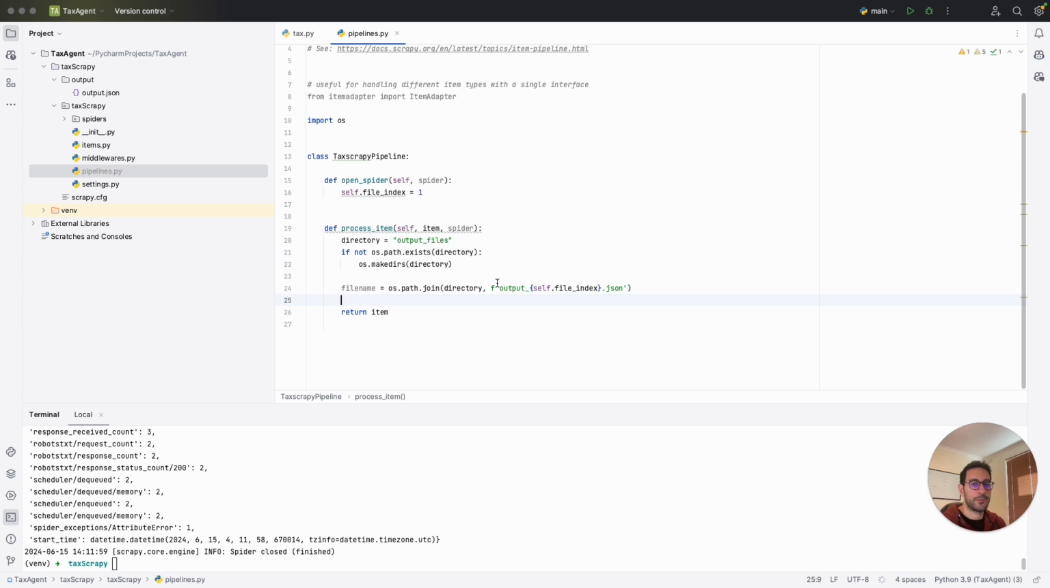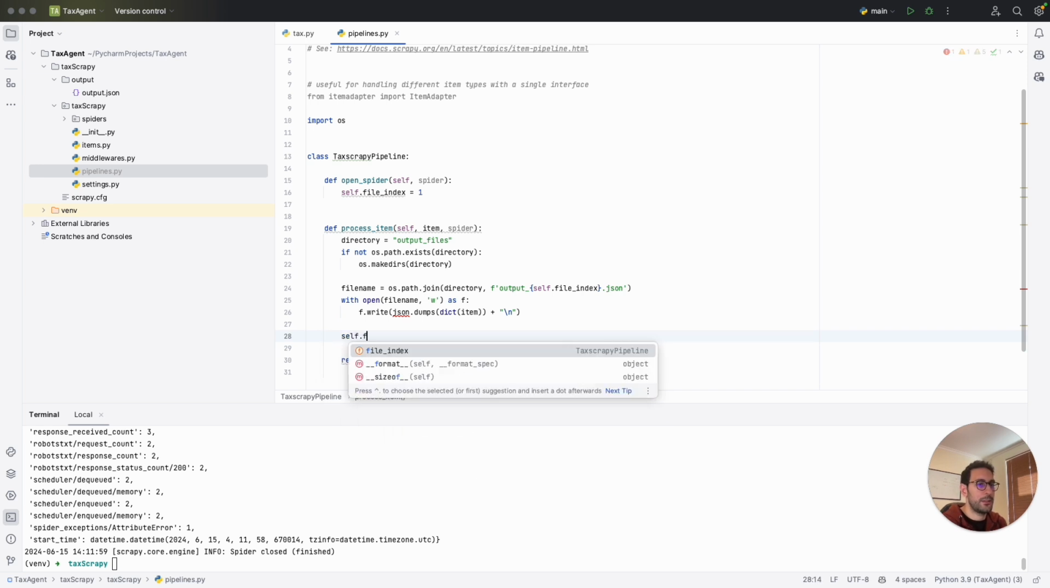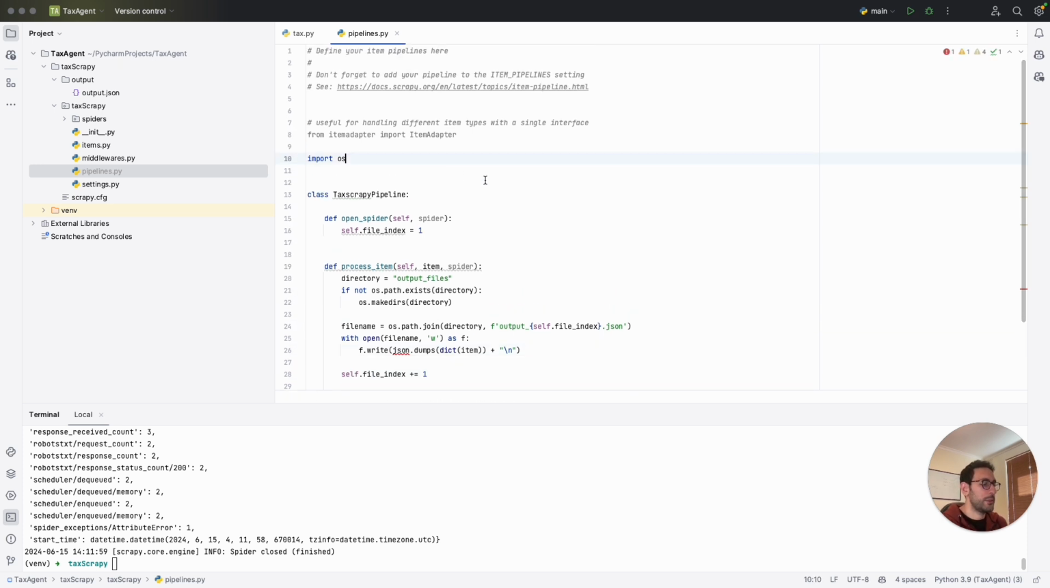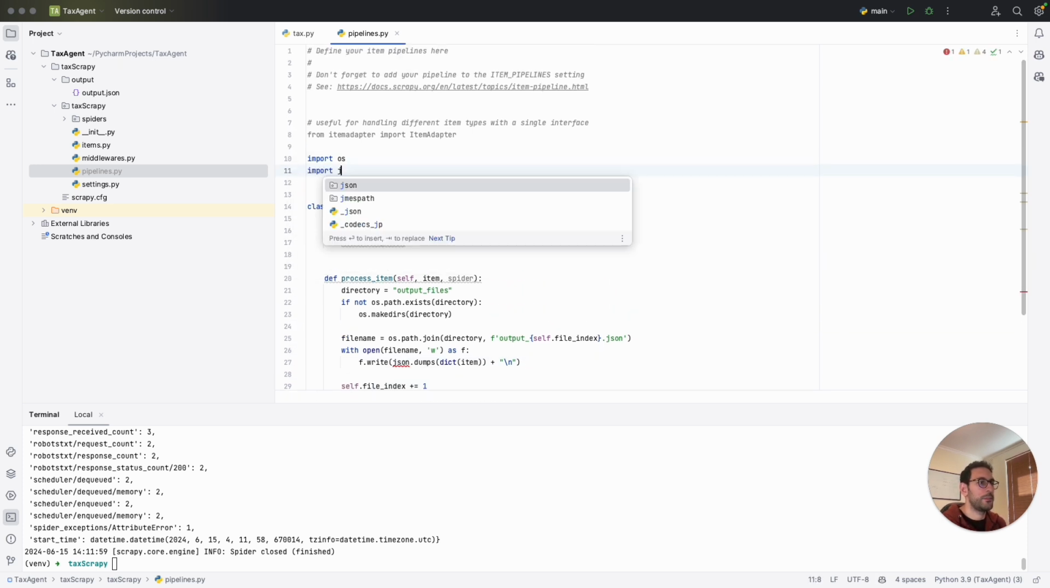All right, so let's open the file and prepare it for writing. Yeah, and then we can just dump the item into the file and then increase the file index by 1. And let's import json as well.